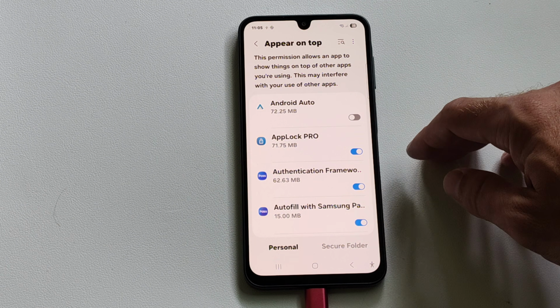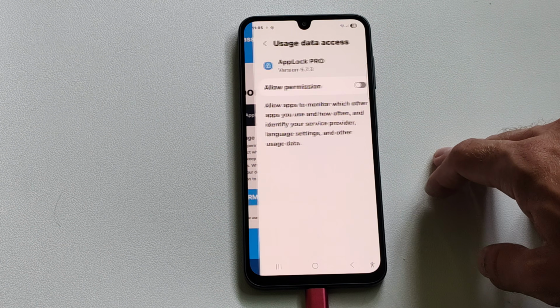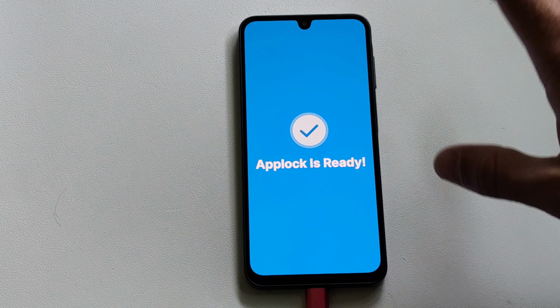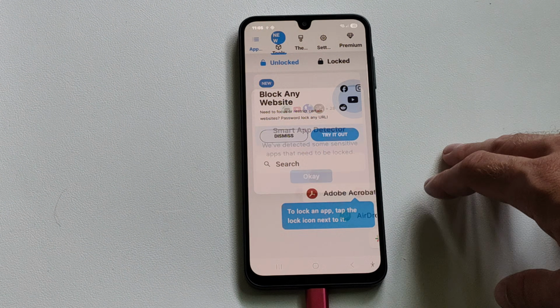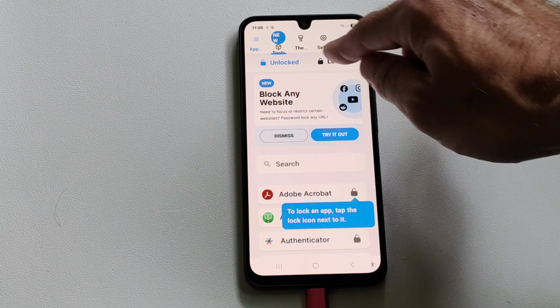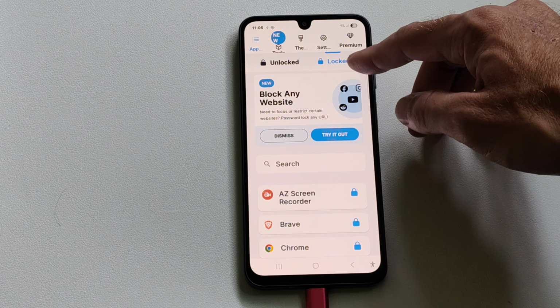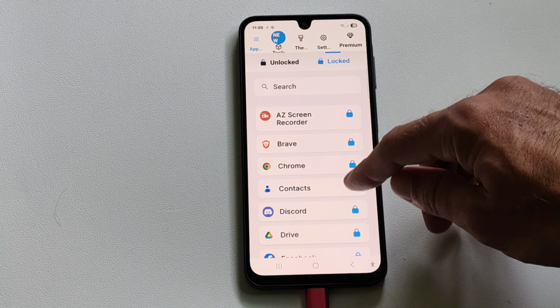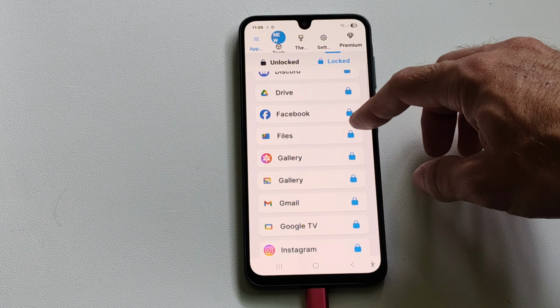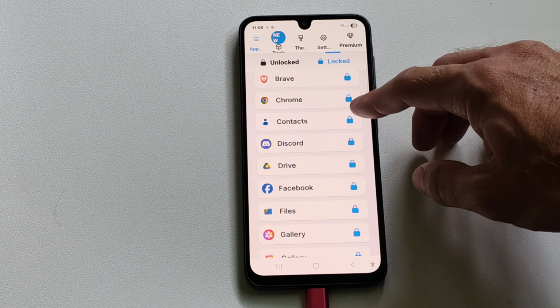So here's AppLock. Okay, we accept that. We do that one more time. Allow this permission. Now we're ready to lock our app. So there's going to be a bunch of different apps already locked by default. So we can go to unlocked or locked on the top. So we can see these applications are locked, like Chrome, Brave, Drive, Facebook, etc. So we might not want all this stuff locked.